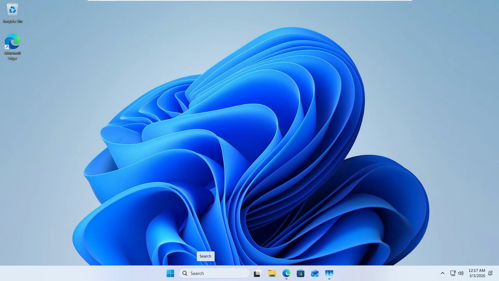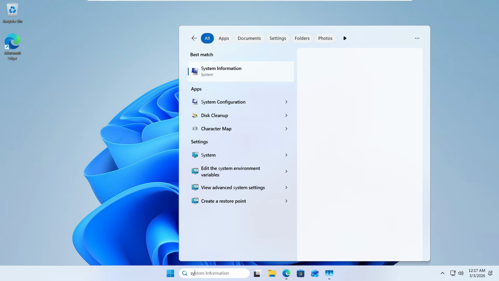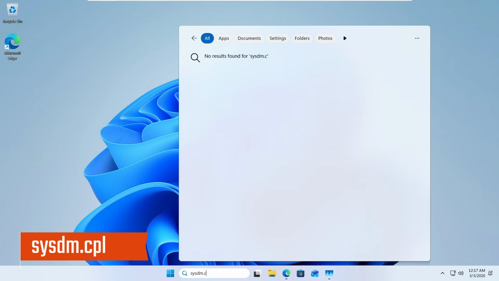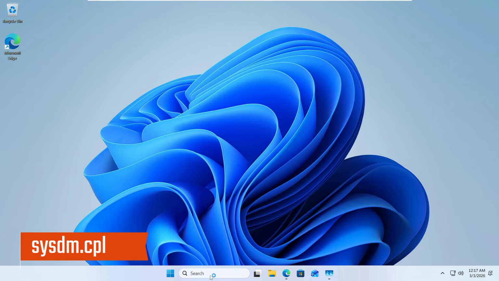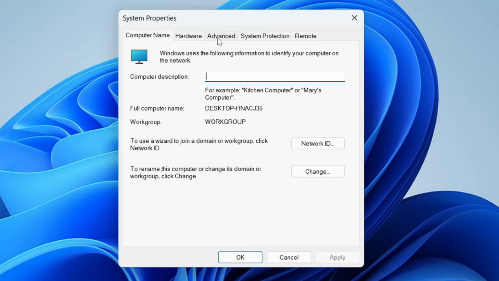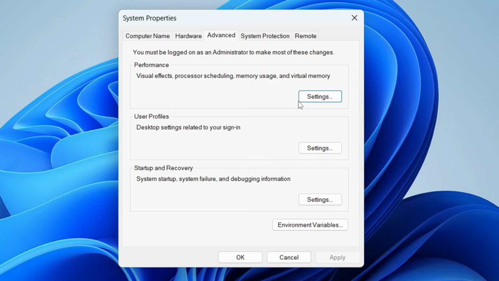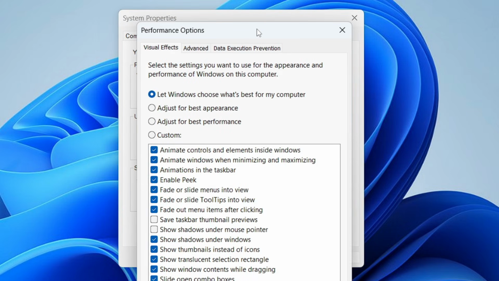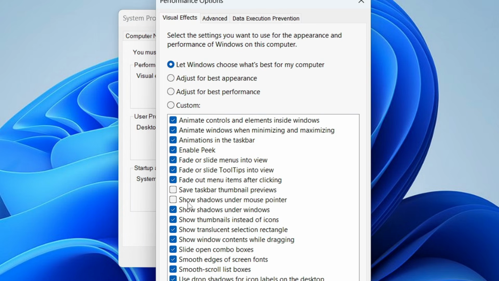Next, in the fourth step, you have to disable the unwanted animation. So click on Windows Search, type sysdm.cpl and hit the enter key. From the top, you need to click on Advanced. Under Performance, click on Settings. And you will find here the Performance option. It's been selected to let Windows choose what's best for my computer.